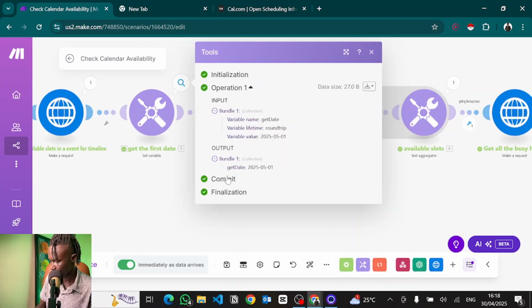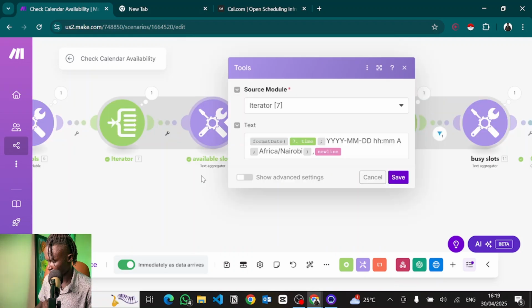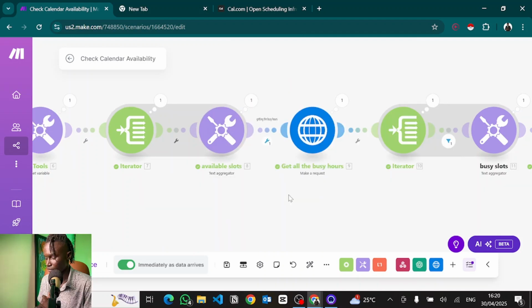Then here we get the time slots over here. Then what we want to do is iterate over those time slots so that we can ensure that they are properly formatted in the correct time zone. So that's why you're seeing in this text aggregator, we're formatting the date into the exact time zone that we're working with, okay? Because Carl.com will bring back the time slots, but they will be in UTC time. So we need to convert it into the user's time zone. So once we get all the available time slots, we want to get the time slots that are not available so that we can compare the two together with what the user had asked for to check whether that specific time slot is available.